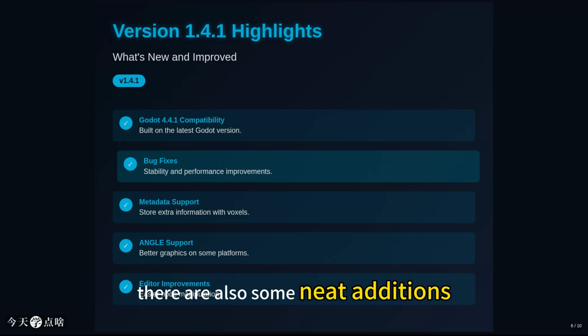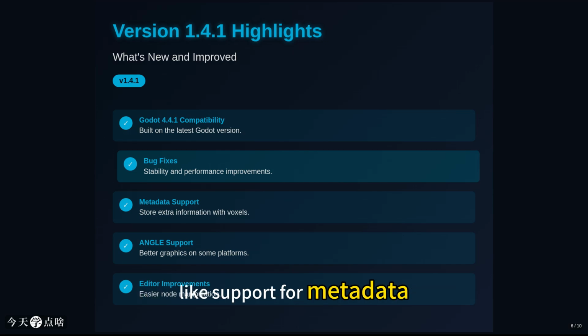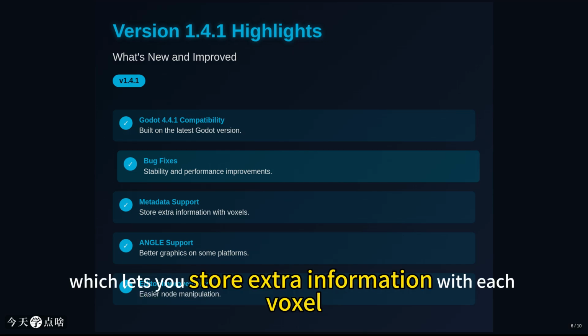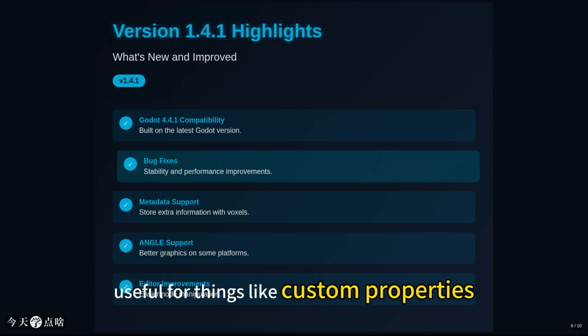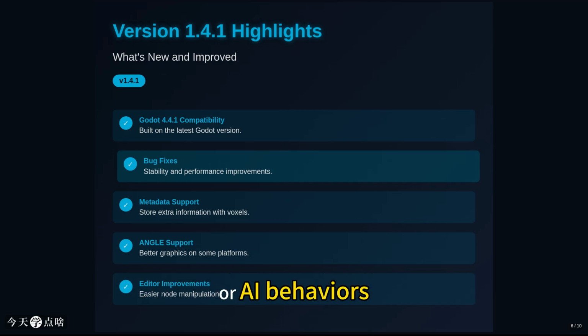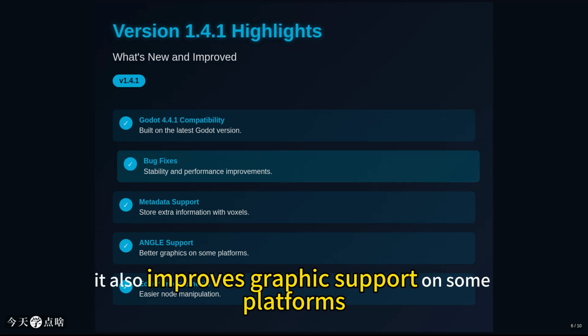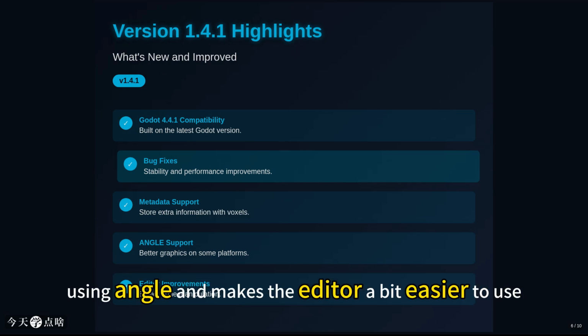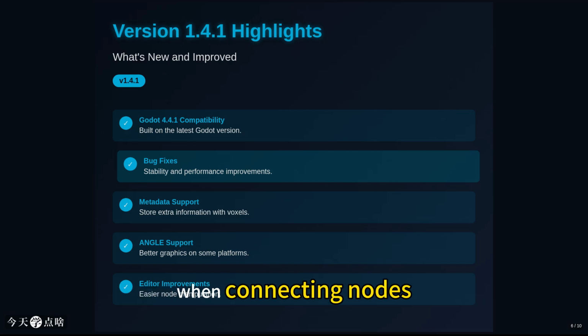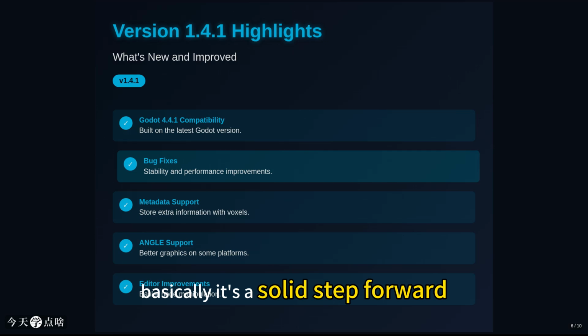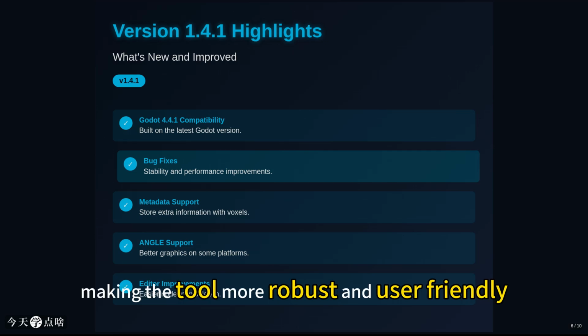There are also some neat additions like support for metadata, which lets you store extra information with each voxel, useful for things like custom properties or AI behaviors. It also improves graphics support on some platforms using Angle and makes the editor a bit easier to use when connecting nodes. Basically, it's a solid step forward, making the tool more robust and user-friendly.